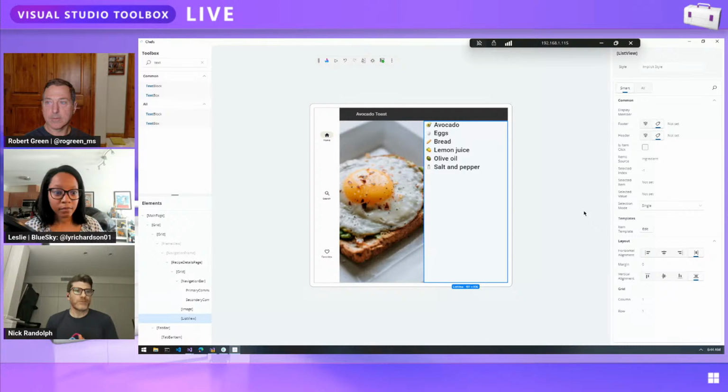So that's cool. It's amazing. It's a very, very excellent designer that you use at runtime. Yeah, it's super cool.